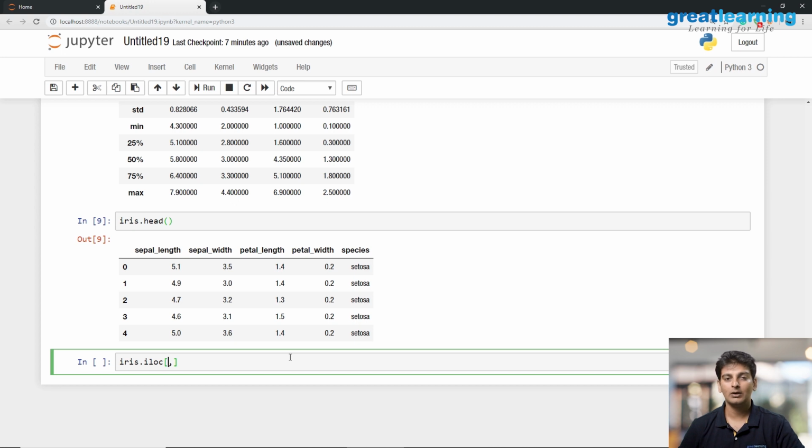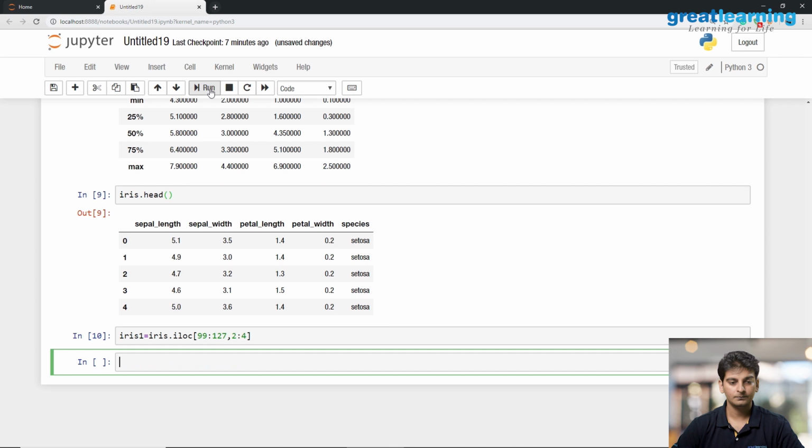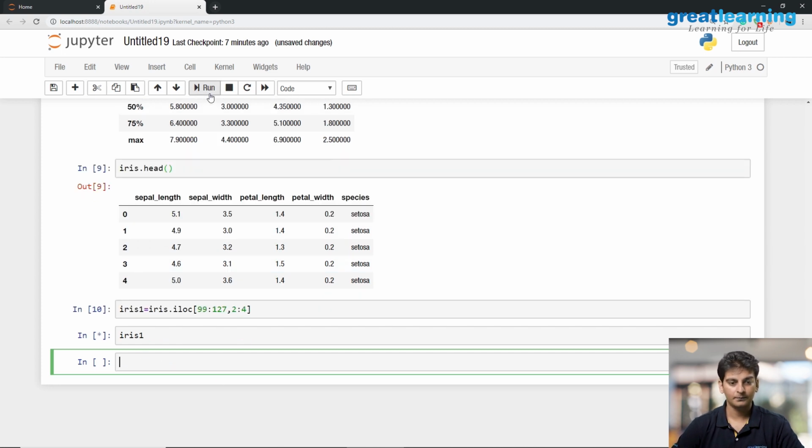So as I've said, the row numbers which I want to extract are from 99 to 126. So indexing will start from 99 and go till 127. And then the column values would be 0, 1, 2, and 3. So this will go from 2 to 4. So I'll just put in 2 to 4 over here and I'll store this in a new data frame and I'll name that iris1. So let me print out iris1 over here.